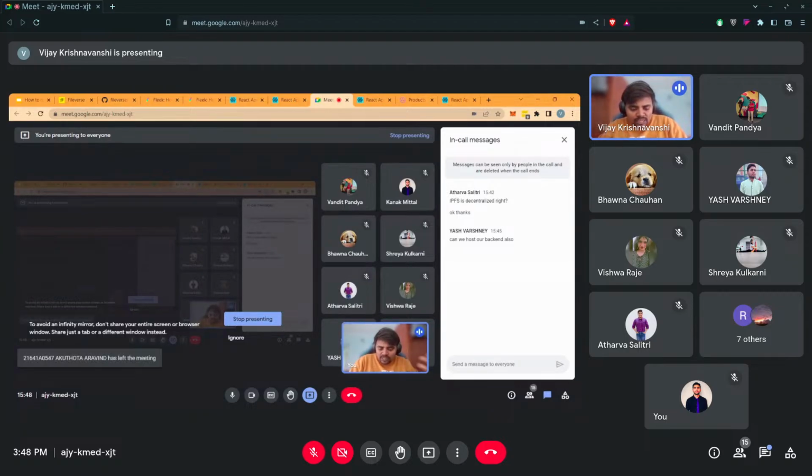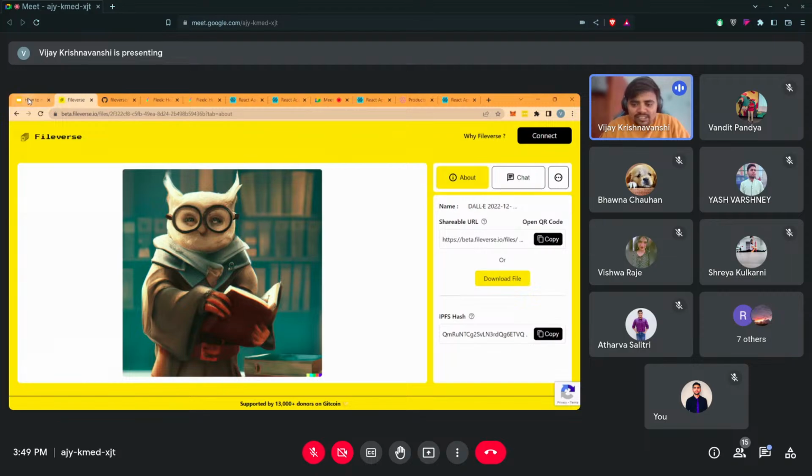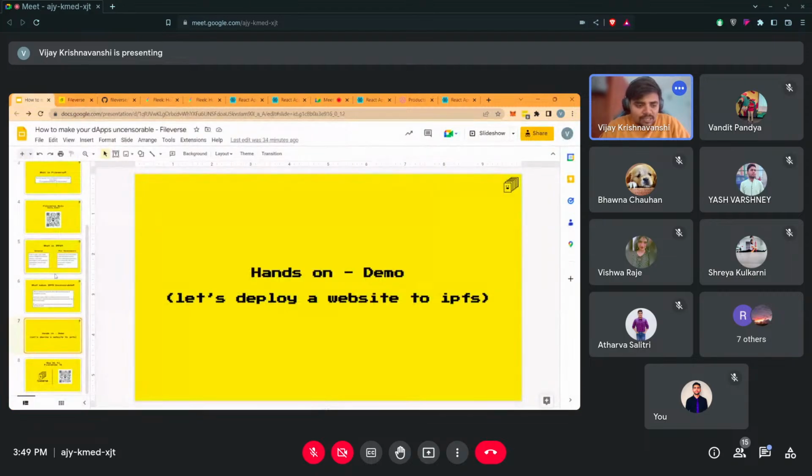And what I'll tell you guys to try is, go ahead, whatever project that you have built, if it's a front end project, you can deploy it using Fleek and get the IPFS hash, and share that IPFS hash with everyone. So that's what the uncensorable aspect of it is.